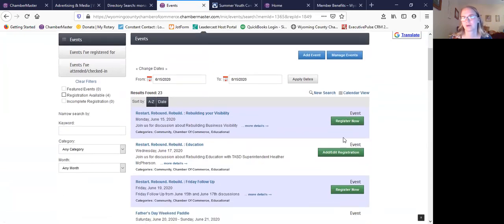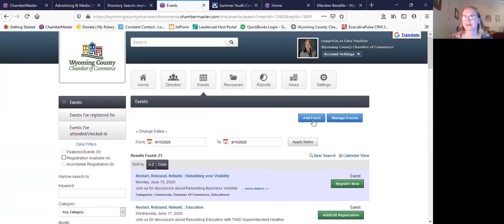And this also helps you to see what you have registered for. Sometimes we get calls from people that say, I can't remember if I registered for that or not. So this is a way that you could go in and see what you have registered for. Again, adding an event is very simple as well.